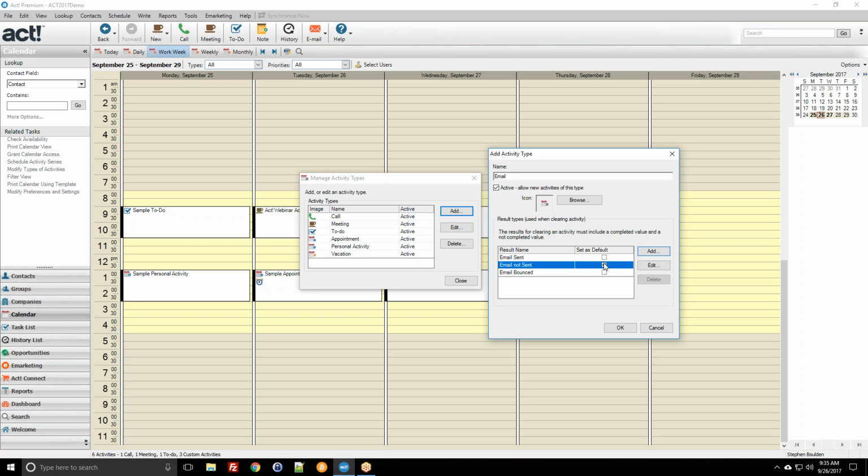We can also set a default value here for convenience to save a click, so that when you're clearing an activity off your calendar or finishing up to add something to the history, when you check something off the calendar, the default value automatically fills in that box. For example, if you clear a call off your calendar, it will say call completed is the default. You just want to check whatever box you think might be the result 51% of the time.